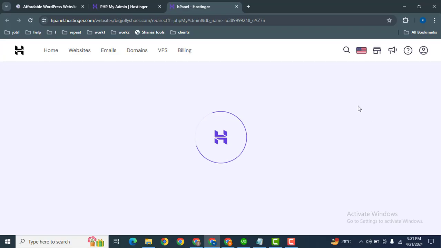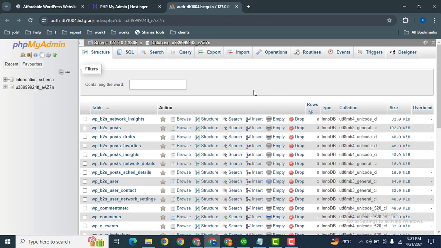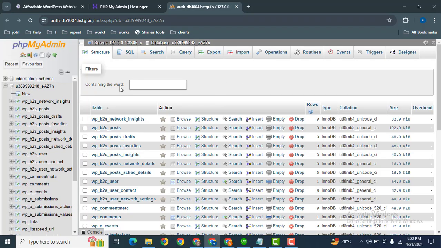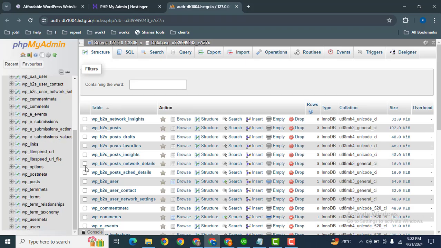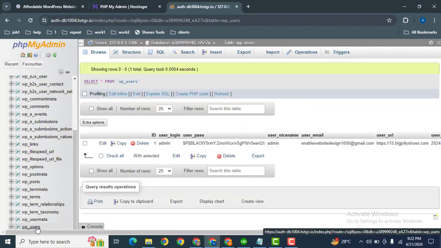After that we will be redirected to the phpMyAdmin, where you can access your database files, as well as you can change username or password and various other options. Now guys, here you can see this is phpMyAdmin interface. Now scroll down and click here WP users.